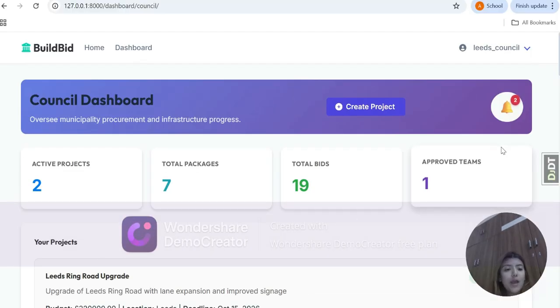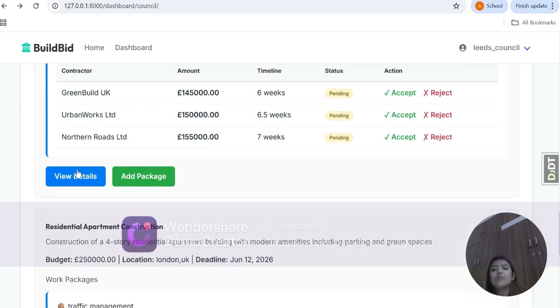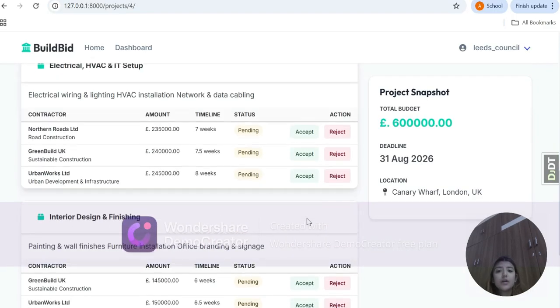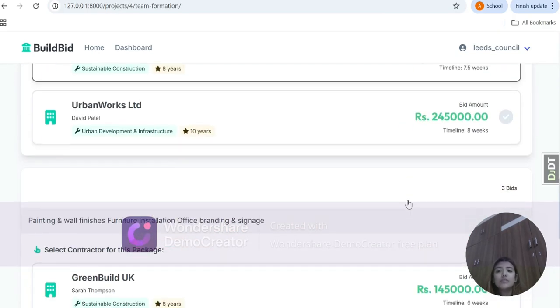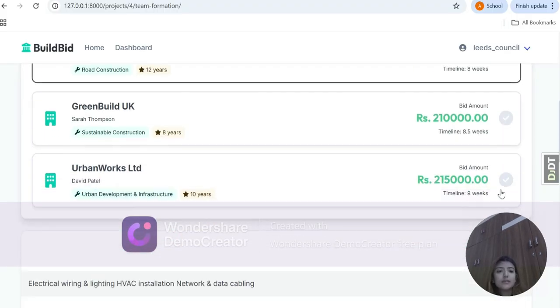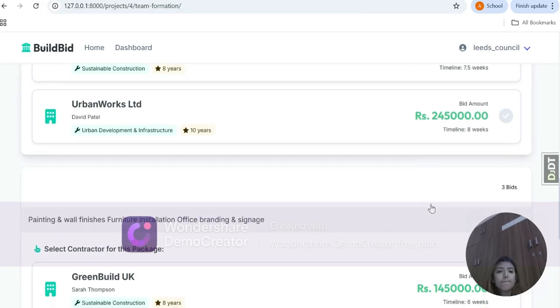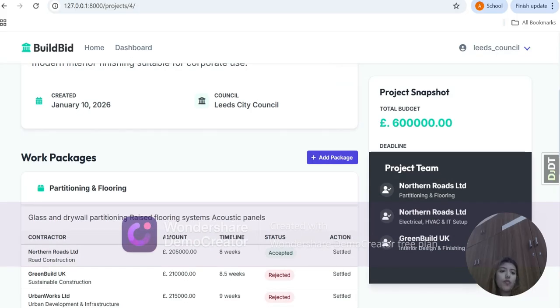For my extra feature, I have added notifications, which sends real-time notification links to relevant pages and rule-based notifications according to the council and the contractor. So here in my council dashboard, the users can view their details. And an interesting part that I added is form team. So I can form a team for each package by selecting here. Let's select this, this, and this. Confirm team formation. So a project team is formed automatically.